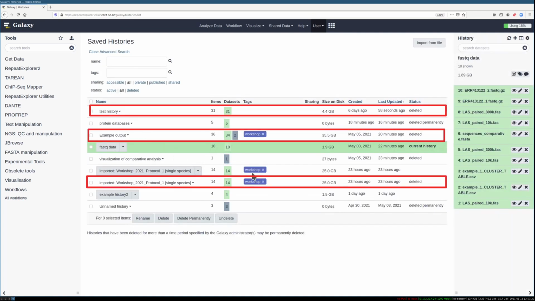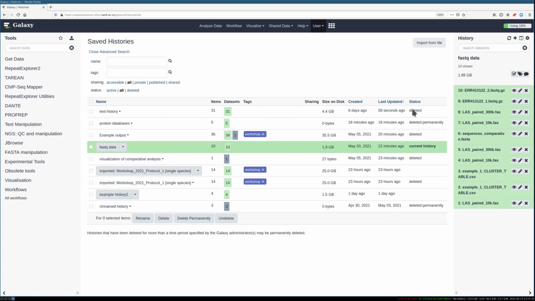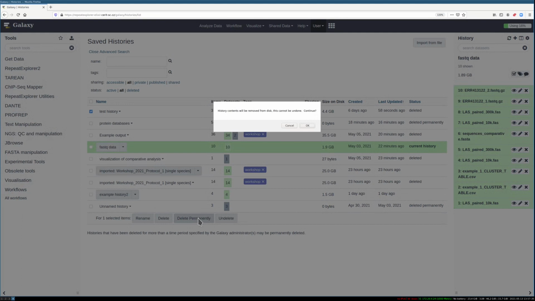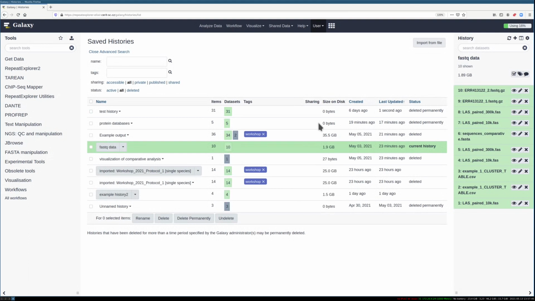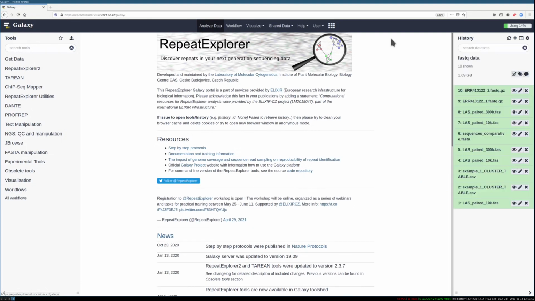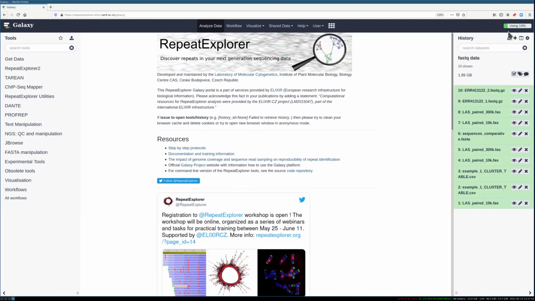Now you can see that there are some histories which were deleted but still occupy disk space. To free disk space, just select a history you want to completely remove and click on Delete Permanently button. If you are deleting a large amount of histories, it can take some time to see an effect, and the current space usage after this deletion should be visible when you reload Galaxy web page. Here you can see that my disk usage dropped from 16 to 14% after the deletion.